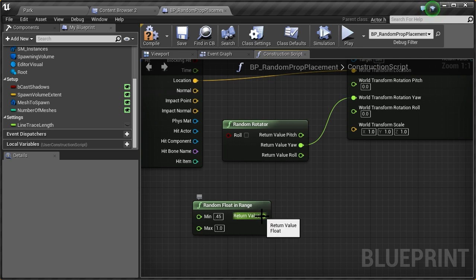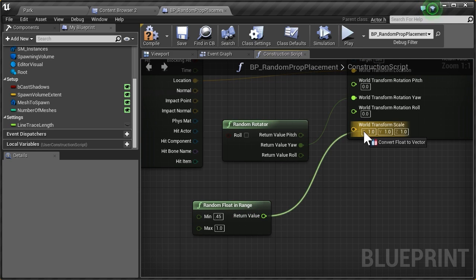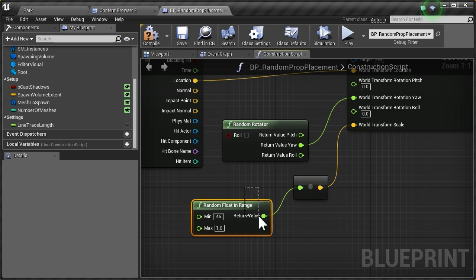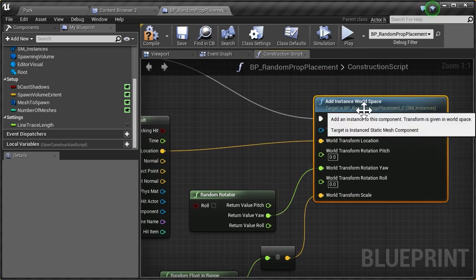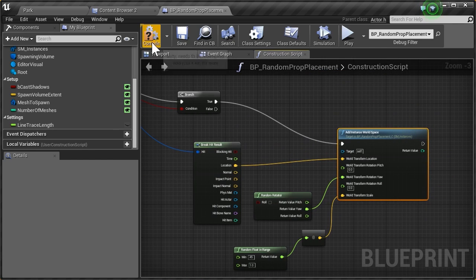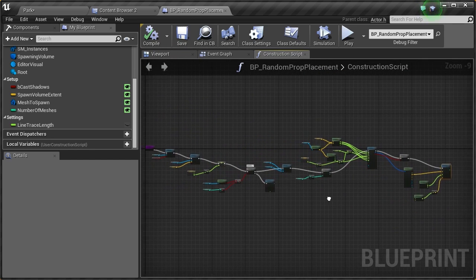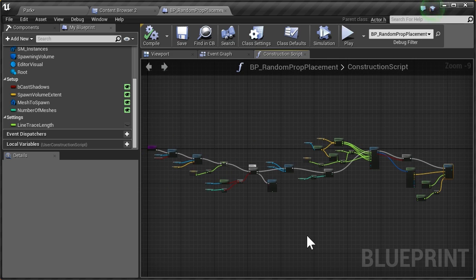Then we're going to drag this random float into our transform scale, and we're going to get this conversion node. This converts the float value into a vector 3, or a vector value. How that does that is the vector ends up being x, y, and z values all the same as this float. So this is a way for us to uniformly scale our instance randomly. So that's it. If we click compile and save, we've now made a blueprint that is going to create all of these instances. So let's go ahead and test this out.